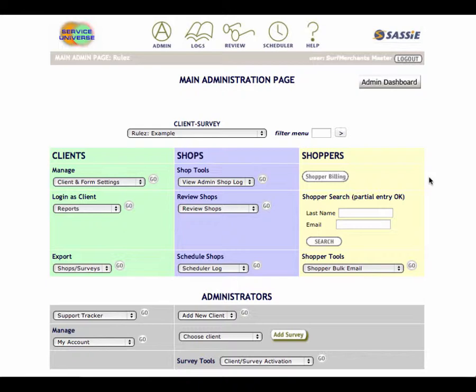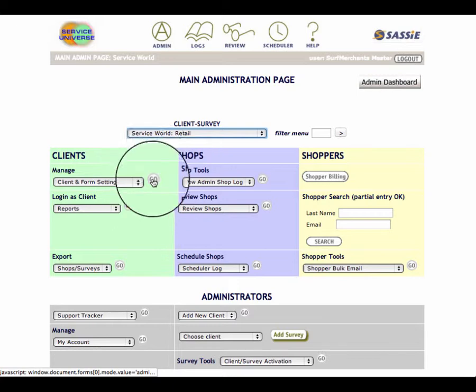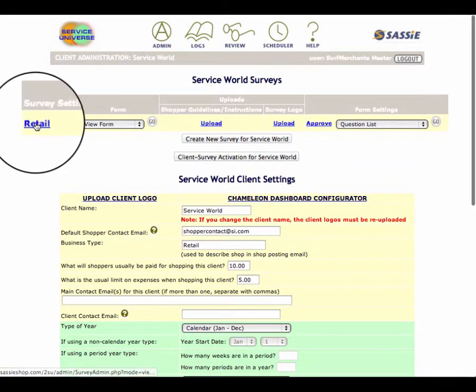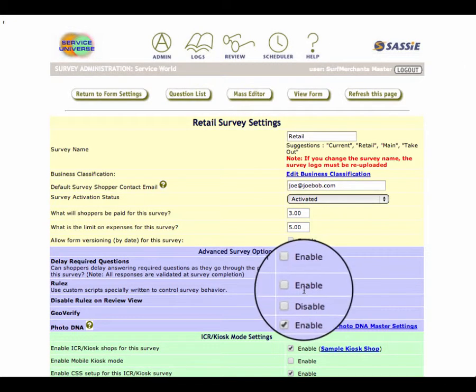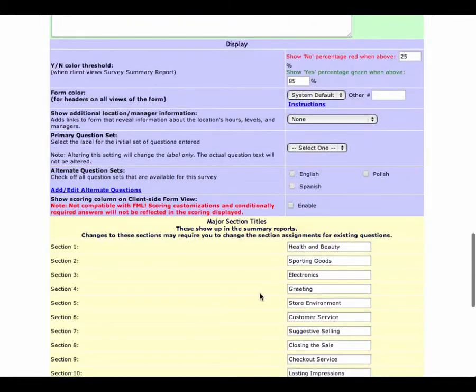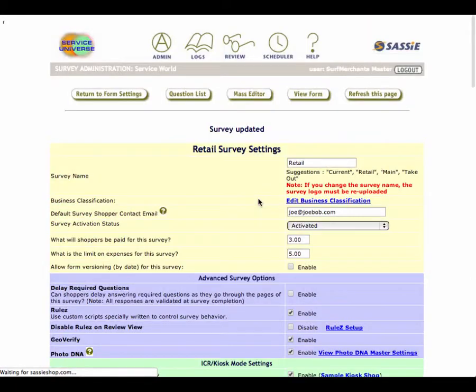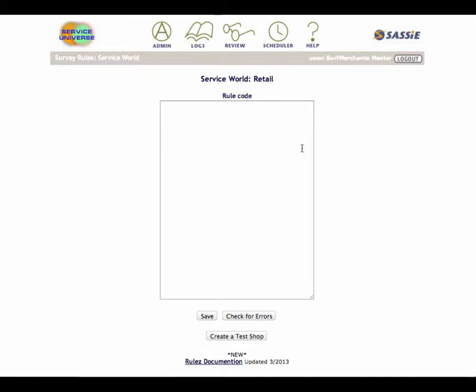If you don't already have rules set up on your survey, you are going to select your client and survey from the client and survey dropdown. You're going to go into client and form settings and then into survey settings, and you are going to come and enable rules. When you save your survey settings, you now have a link to Rules Setup, and this will give you access to the rules interface.